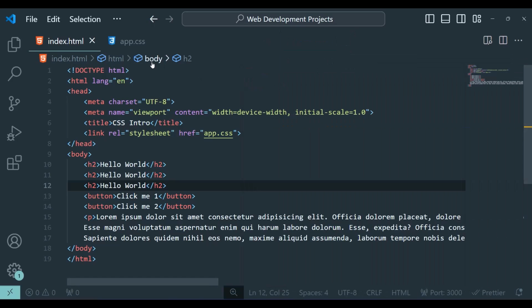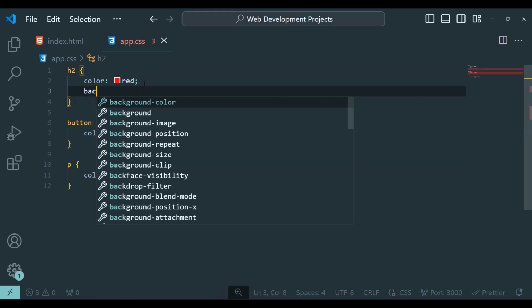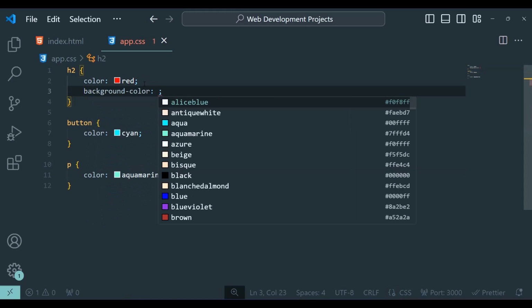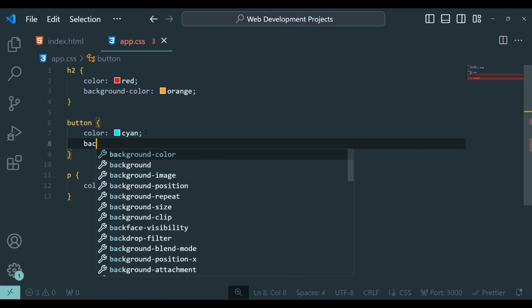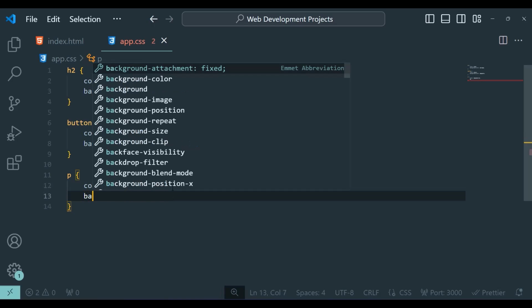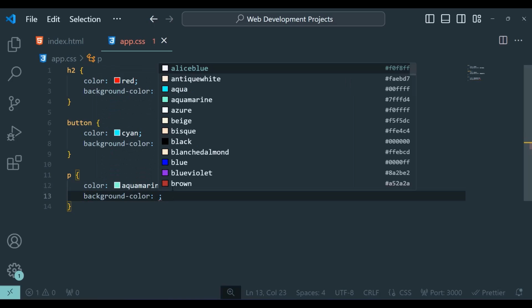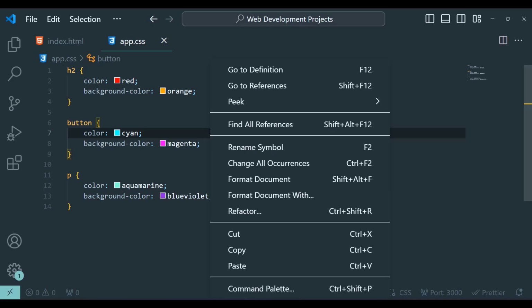Alright, now let's look at background color. Let's go in app.css, and let's type here background-color. Let's choose orange. For the button, let's type background-color, let's type magenta, and here for the paragraph background-color also let's say blue violet.